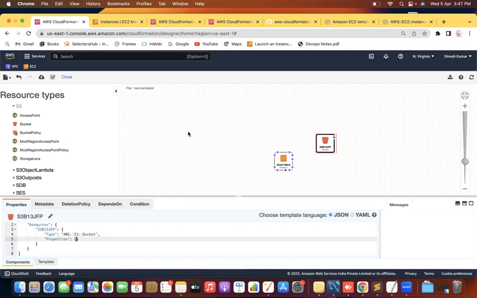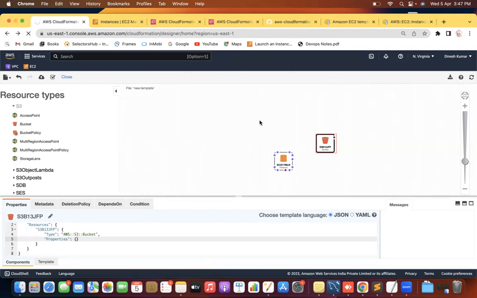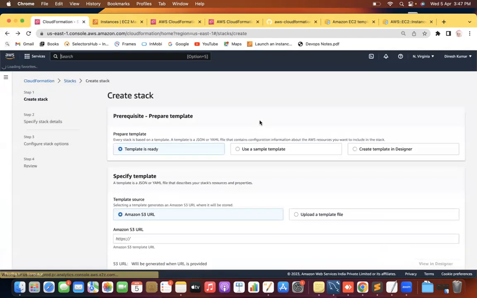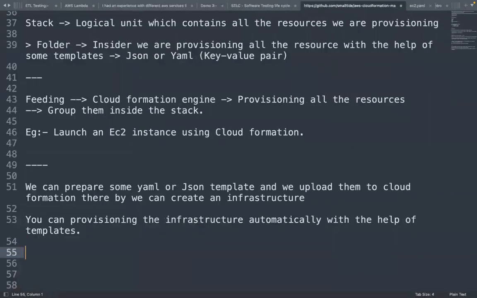Everyone clear so far? Yes, Dinesh, got it. Okay. So will you be able to explain, at the time of interview, what is CloudFormation? Any questions so far? No. Fine.